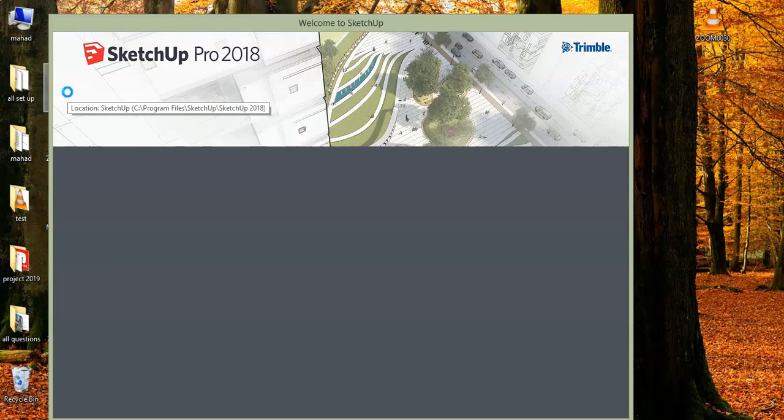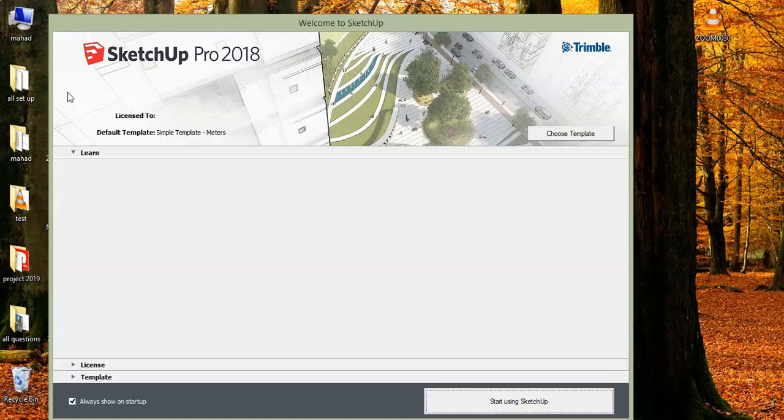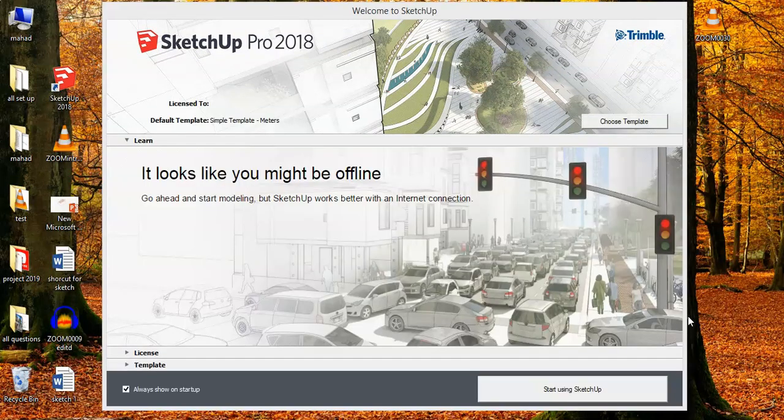Throughout this video, I'm gonna talk about basic tools and of course the units at the very beginning. Right after you download the SketchUp Pro or the free version, you will see this welcoming page. In this case, I will be using SketchUp 2018, and if you are using 2015 version, it will be fine.